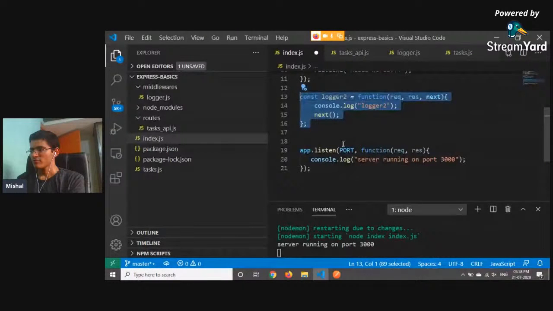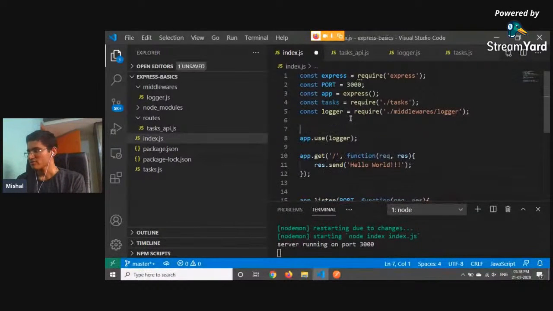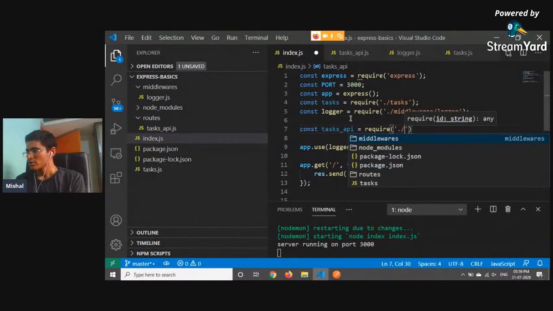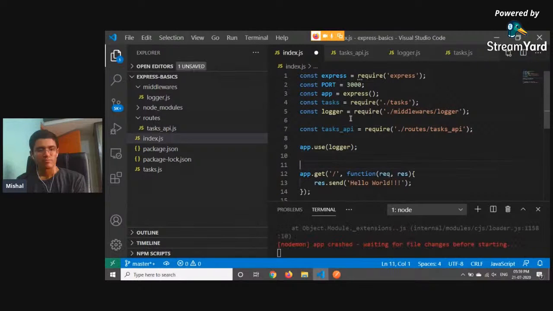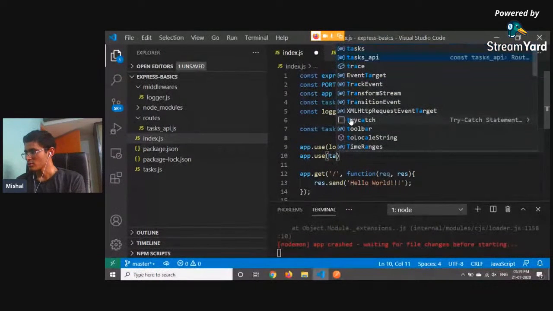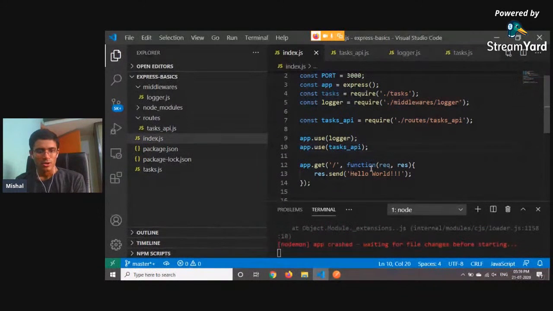But you can see that currently this particular index.js is not calling the task API anywhere. So we'll just call that file also. So tasks_API equals require, same, just call that file, routes and you have task API. So as everything is in middleware format, just do app.use tasks API. So that way you can directly use it, oh sorry, but you need to mention the API also, what API you want it to be called at.